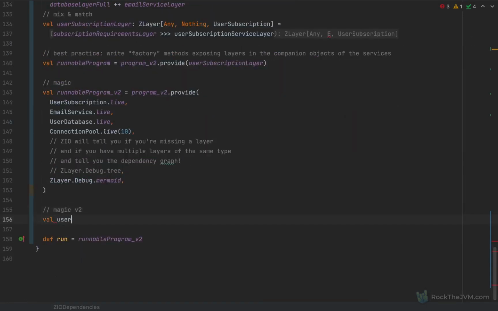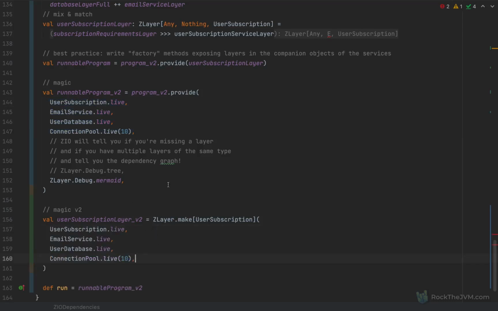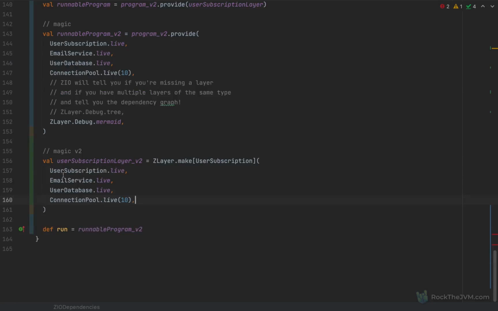Let's call this user subscription layer. Let's call this version 2 as ZLayer.make. And you'll add a type argument, which is the final layer type that you want to expose, which is a user subscription. And you can pass any sort of arguments that will resemble layers. So I'm going to simply copy all of these, paste them here, and ZLayer will, again, take the heavy lifting of figuring out which layer fits in where, so that at the final expression, we obtain a ZLayer with no dependencies, can't fail, and it will return a user subscription.